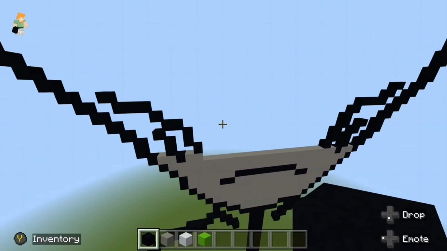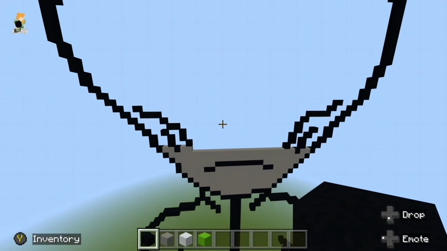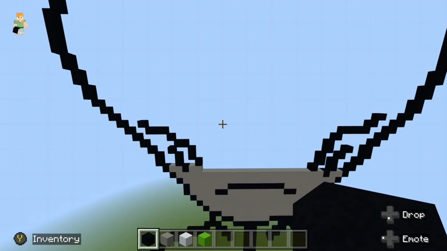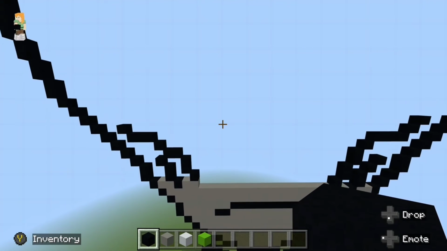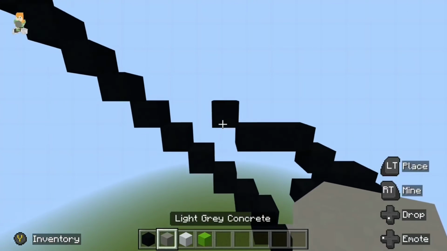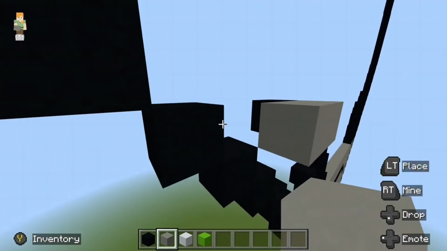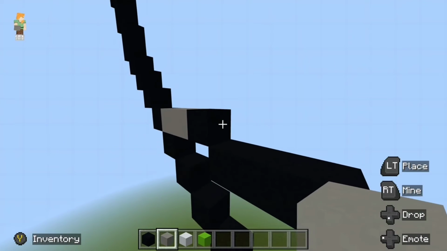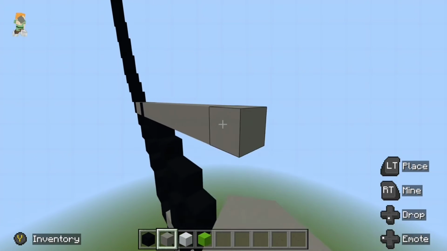So far you should have something that looks like that. And now what you can do is get your light grey concrete, and on this row that you've just placed the top black block, you can join it up to the other end with light grey concrete.